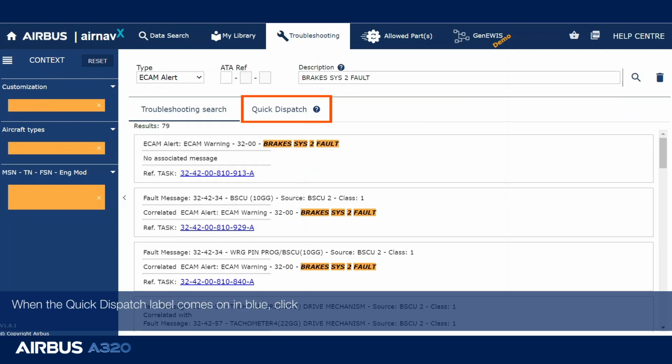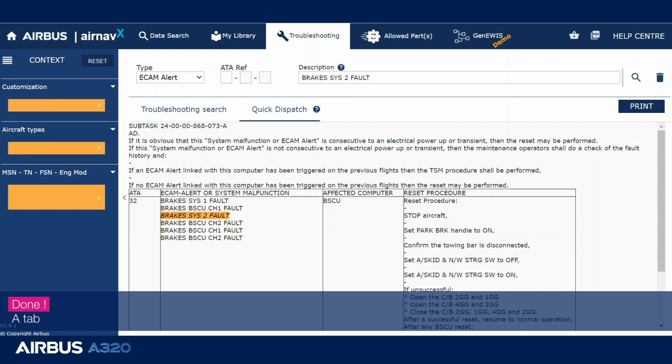When the quick dispatch label comes on in blue, click on it to see if a specific system reset is available in relation to this fault. A tab appears with the conditions in which the reset procedure can be applied, and the system reset procedure steps.